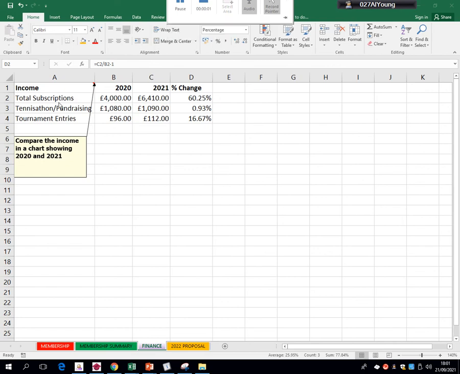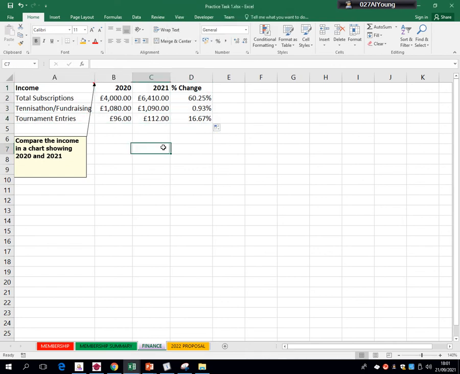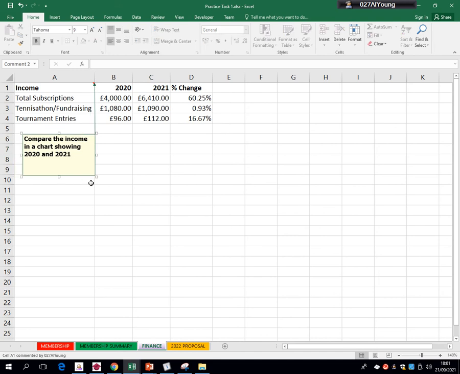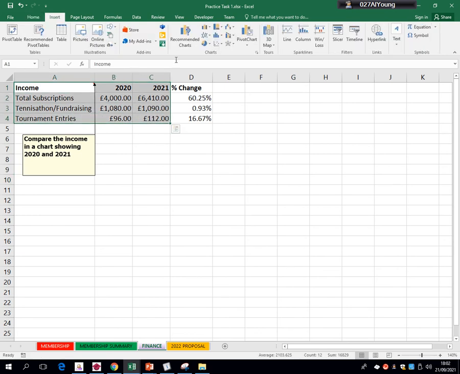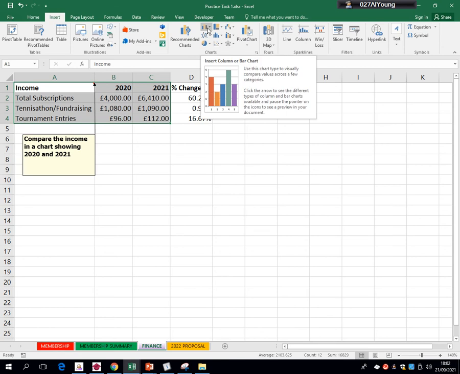Okay, so we've filled up our table. We can now attend to the comment request. Compare the income in a chart showing 2021 and 2020. So you notice it hasn't mentioned the percentage change at all here, so I'm only going to include what it's asked for. So I'm going to highlight these cells, I'm going to go to insert, and I'm going to pick a chart that makes it easier to compare.